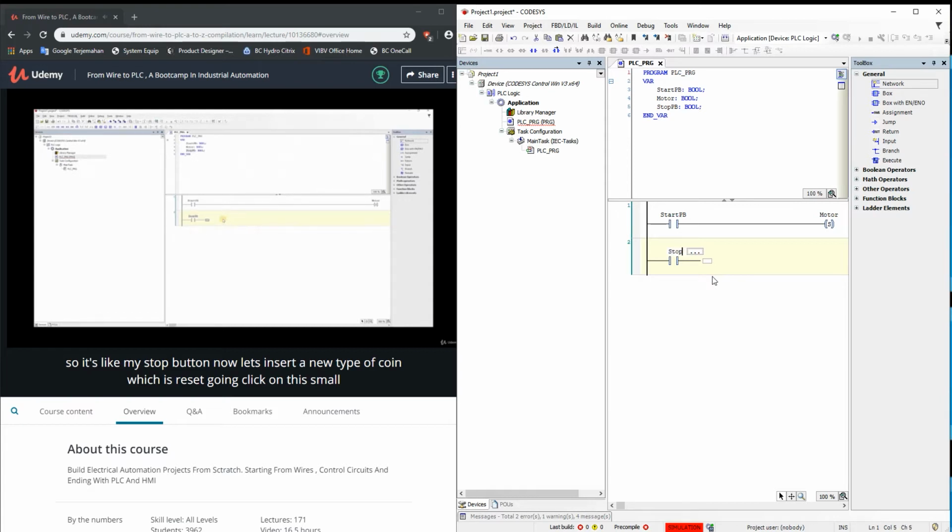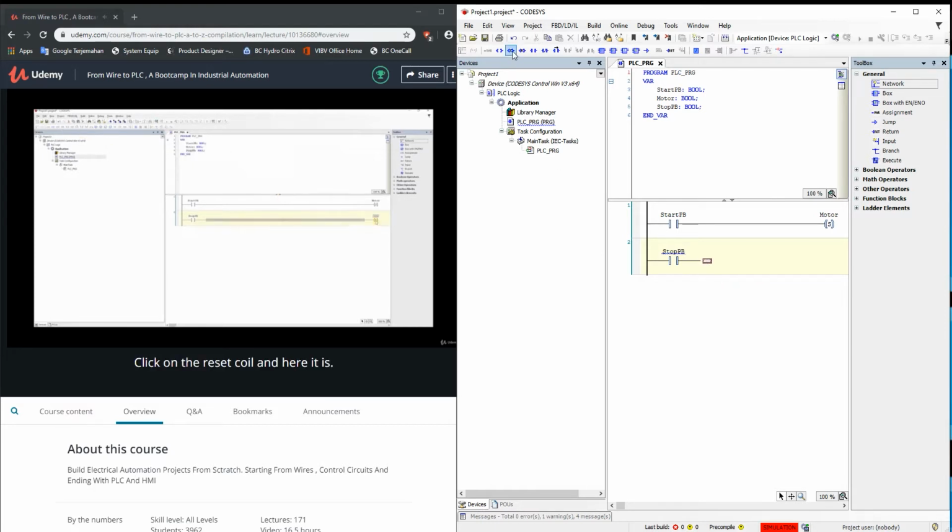Now let's insert a new type of coil, which is a reset coil. Click on this small rectangle, click on the reset coil, and here it is. Now we will also name it motor. So now we have a set and a reset. If we press start, it will set. If we press stop, it will reset this coil.